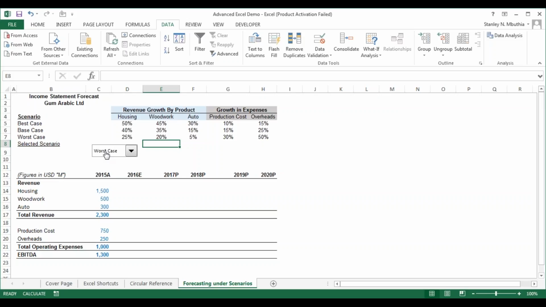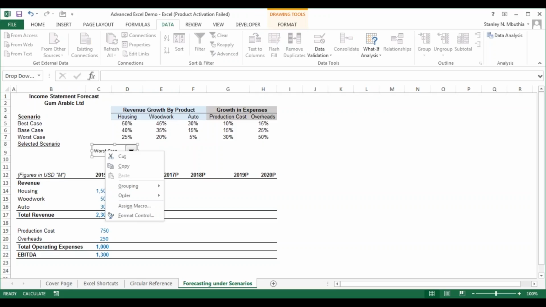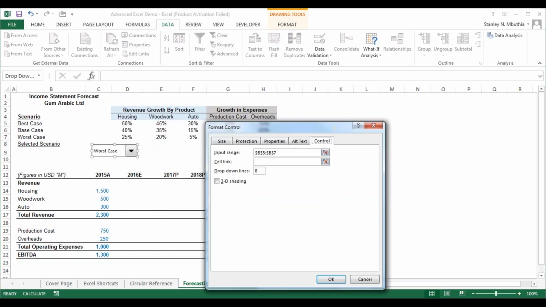So I have my different scenarios all incorporated in a drop-down. There are two things that need to be figured out when you are dealing with a combo box. One is the input reference range. What exactly do you want listed as the selection options? And this is what we are talking about, our different scenarios here.